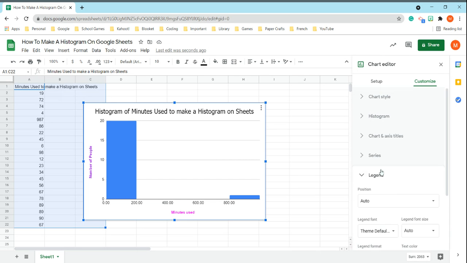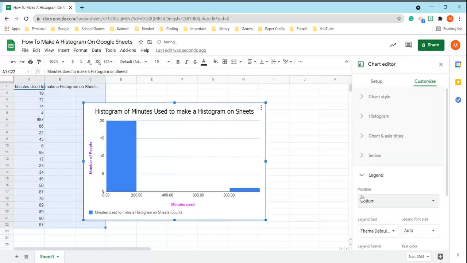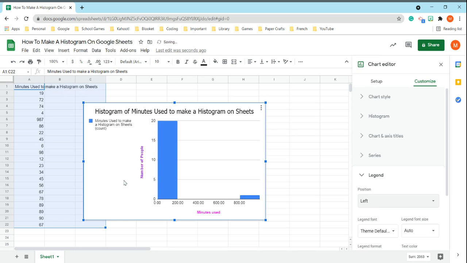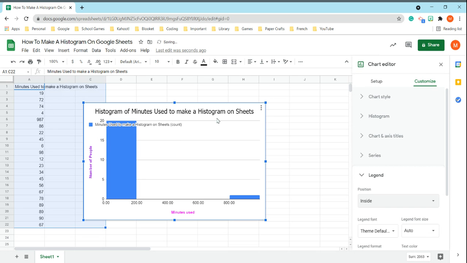But if you do want a legend, you can add one. You'll have options if you want to insert one at the top, and over here it's going to appear right here. That's a legend. If you want it to appear on the bottom, it's going to appear on the bottom. If you want it on the left, it's going to appear on the left. And if you want it on the right, it's going to appear on the right. And it can also appear inside like that.